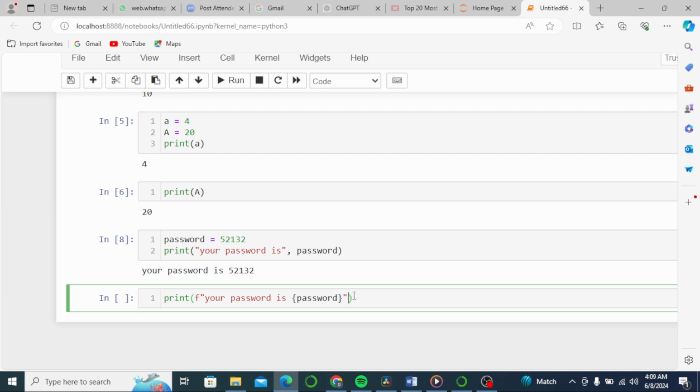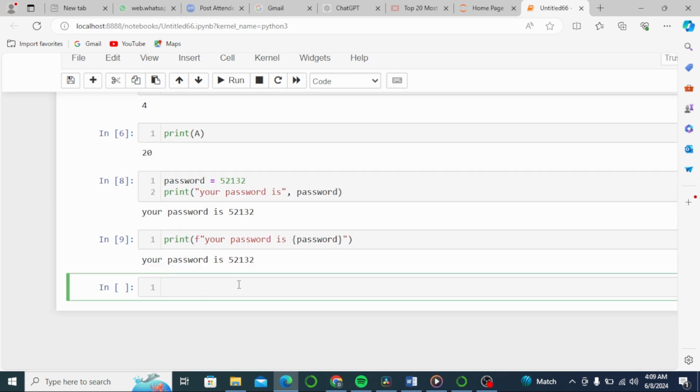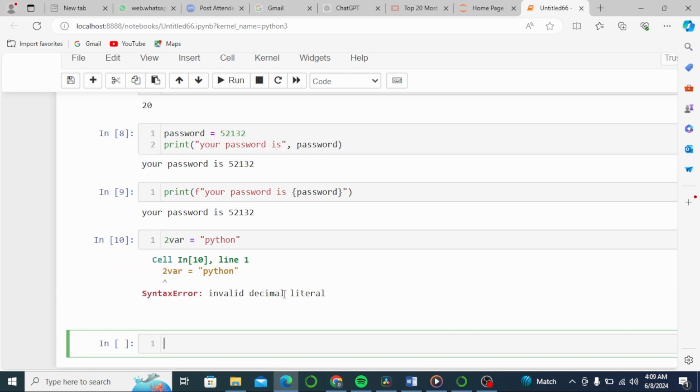And here you can see the output, which is your password is 52132. There are a few rules we follow to avoid errors. We follow these rules while naming our variable. So rule number 1 is don't start a variable name with a number, like 2 equal to Python. This will cause an error, like you can see on the output screen, because we are starting our variable with a number. We can use numbers in a variable but not as the first character.